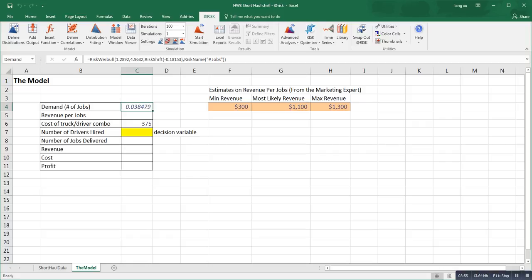But we don't like these decimals because the number of jobs is an integer. So we can add a rounding to this number, rounding to 0 decimals. Now we get an integer. These are the number of jobs you could have every night.